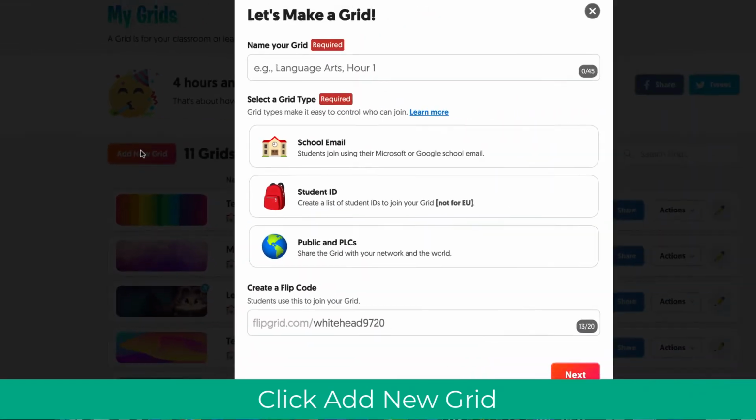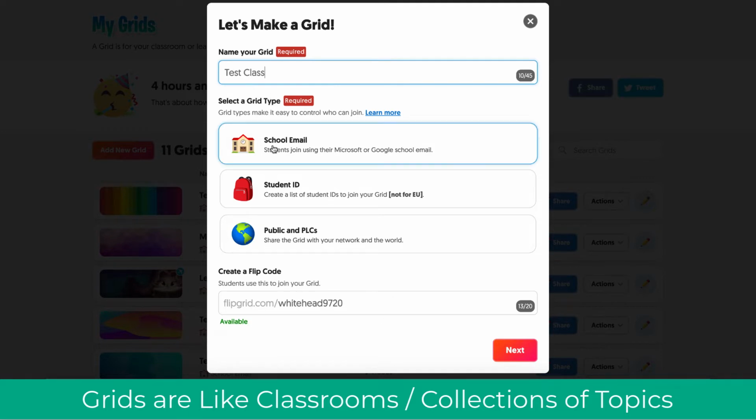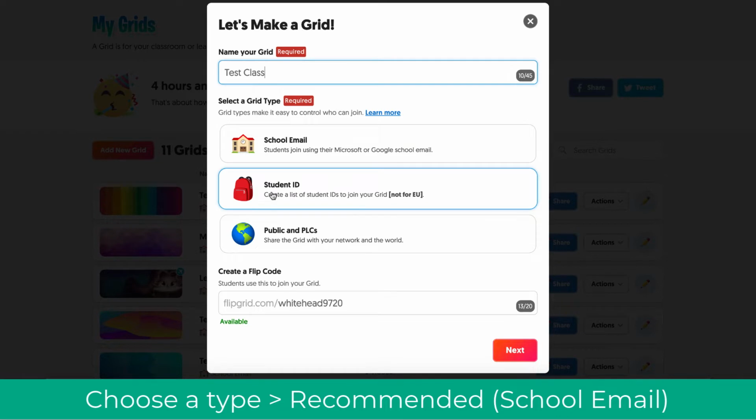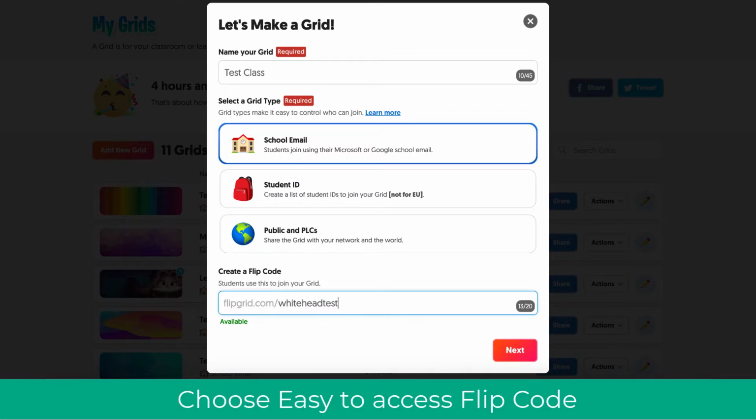A new grid is essentially like a class, but it can also be a collection or a topic, for example. In most cases, a grid is a class. You can then choose a Flipgrid type. The most common use is probably school email, and this is what we're going to use in this example. This allows students to add your grid using their school email addresses as authentication.